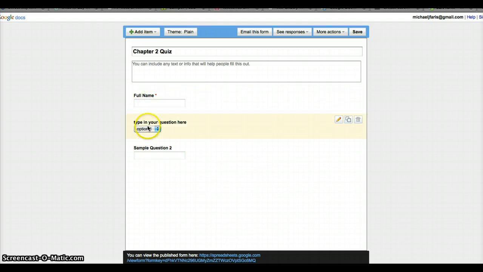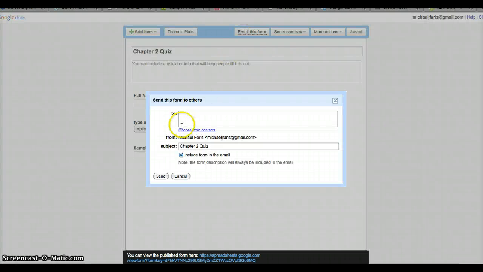So now the full name and then whatever question 1 and question 2, and I can add as many questions as I want. I'm going to make sure I save this. Save early, save often. And then you can click on email this form and you can email it to anybody you want. I prefer to just email it to myself.